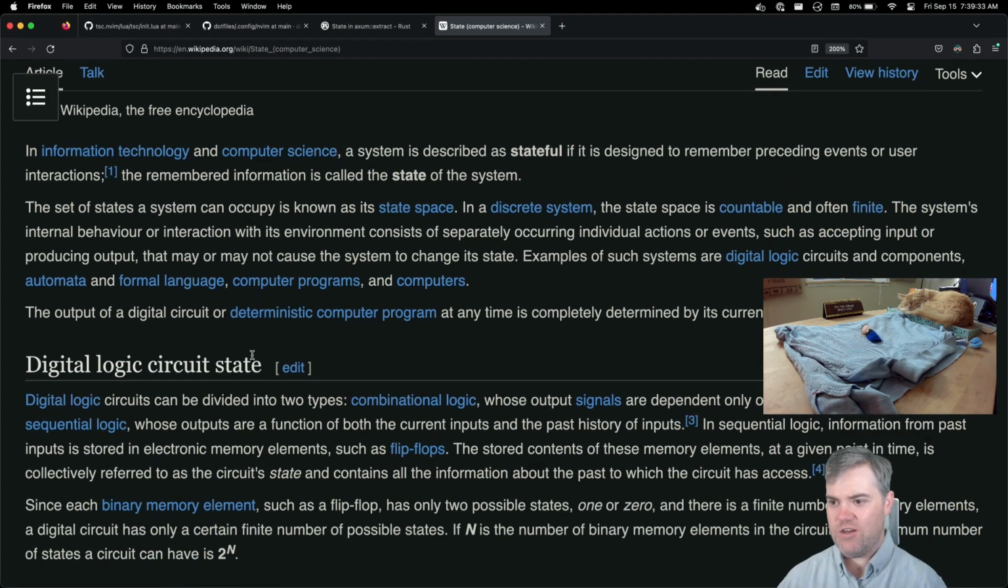In information technology and computer science, a system is described as stateful if it is designed to remember preceding events or user interactions. The remembered information is called the state of the system. So that's like 99% of the way that I would say that we use state in a server like Axum.